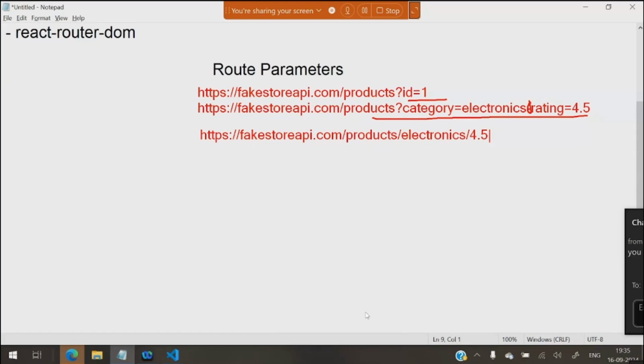Even now, along with this, we can use query string rules. You will see both of them. But the best way to query is by using route parameters. So what is the alternative? I will show you.